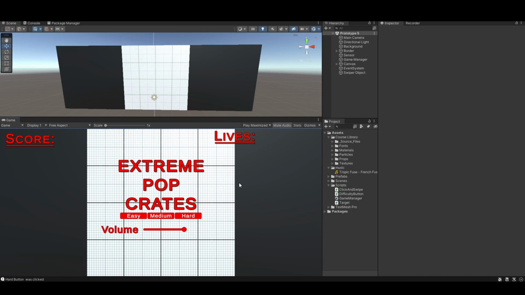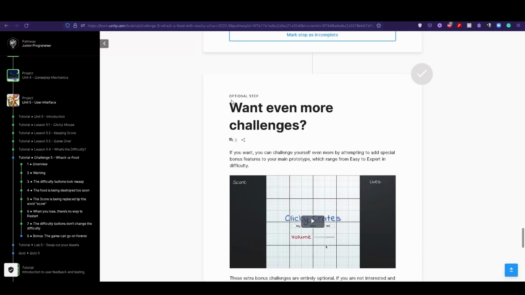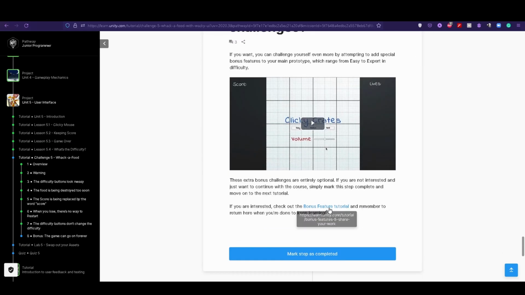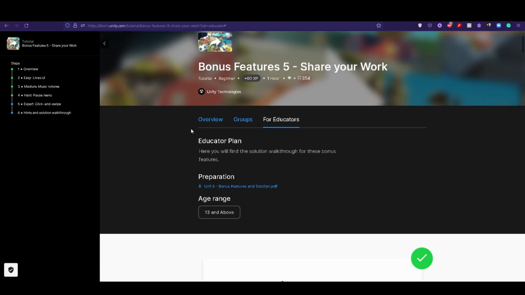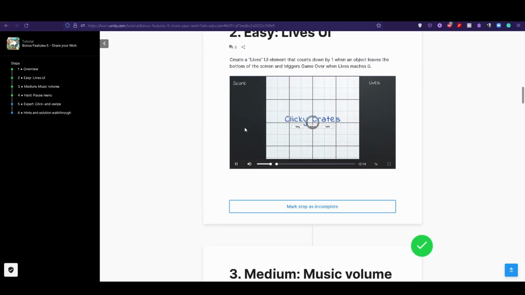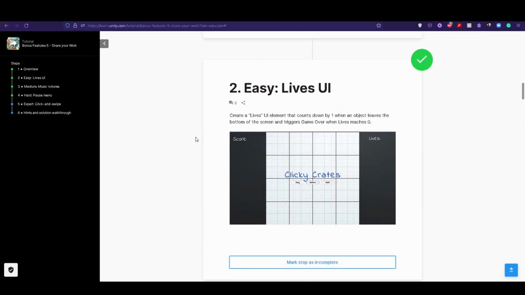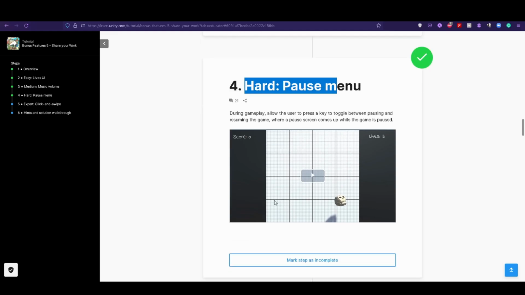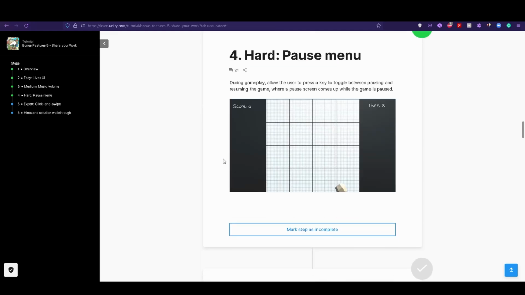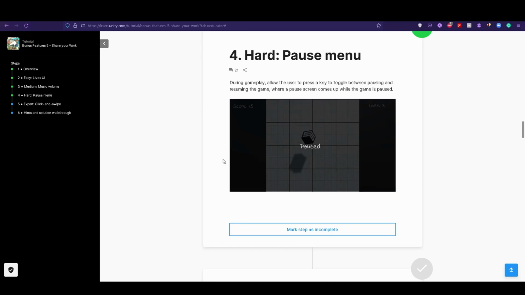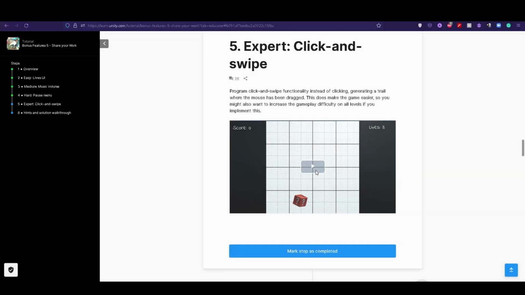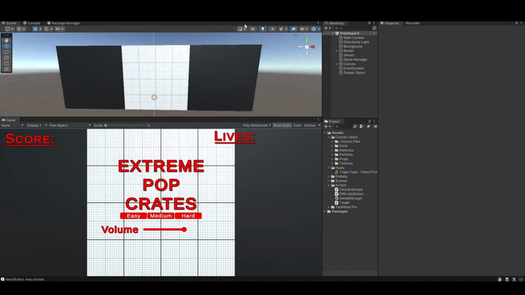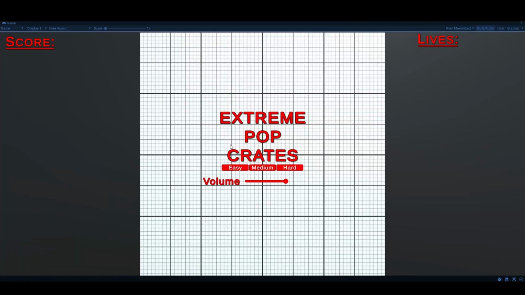This is prototype 5 bonus features. Want even more challenge? You click here and this is what it looks like. Live UI, the music, and then we had the hard pause menu, and then we have expert click and swipe. This is what the game looks like. I called it extreme pop crates.